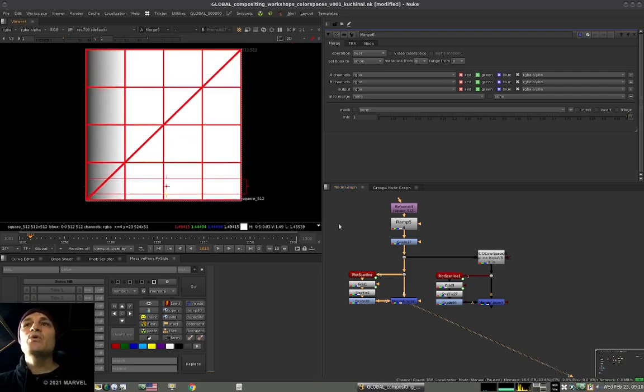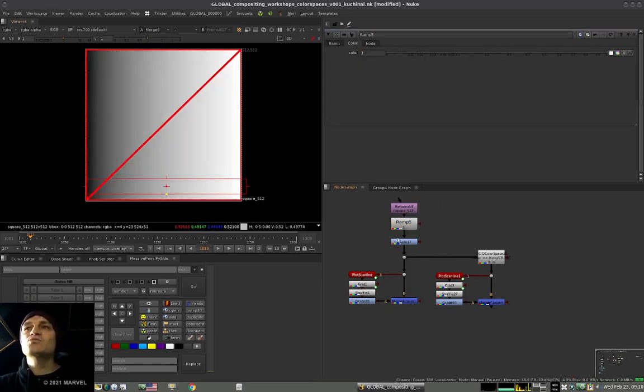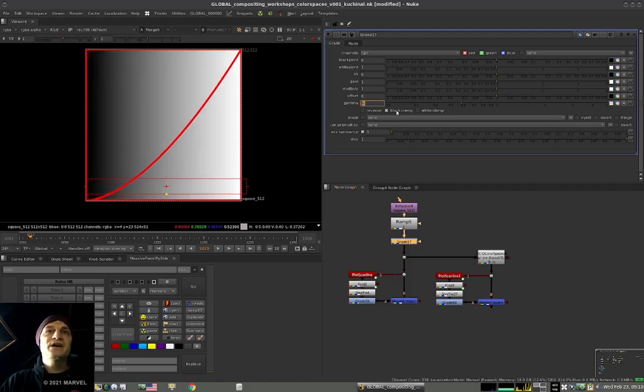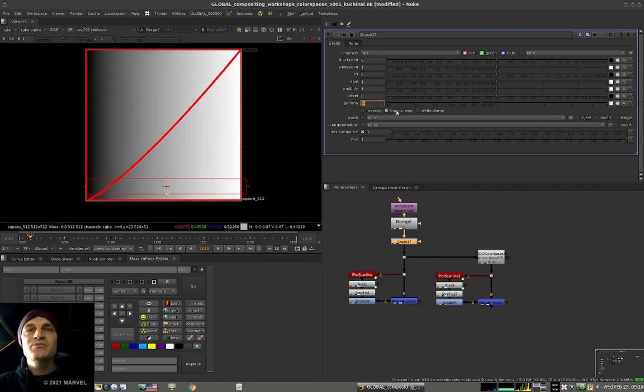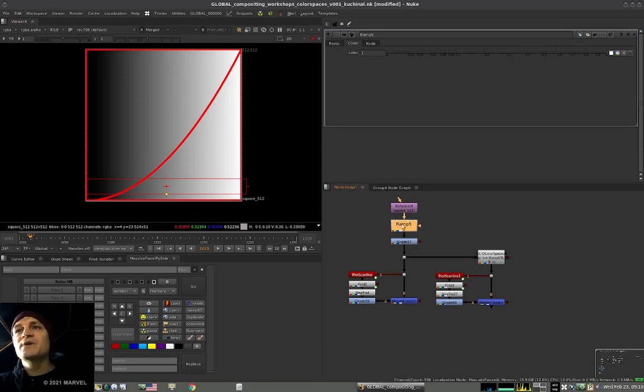Okay, so if we go back to 1, that's from 0 to 1, and I will bring the grade node and I will have a look at what's happening in layer space. Everything is as expected. Okay, I gamma down things. Very simple, and gamma is reacting as it's supposed to react. 0 not changing, 1 is not changing, everything in the middle going down. Okay, let's now make our life complicated and make the white point 10.